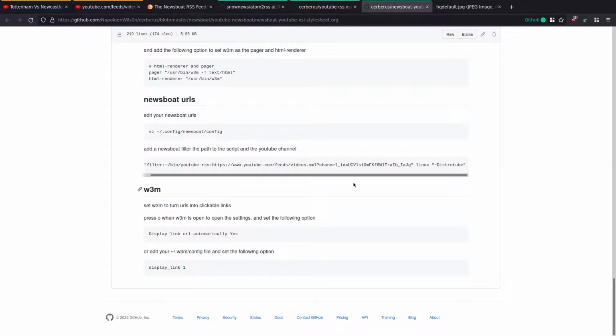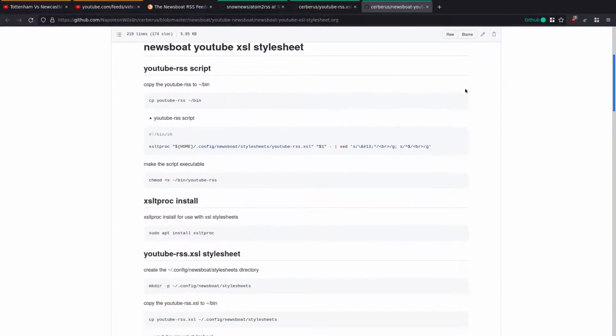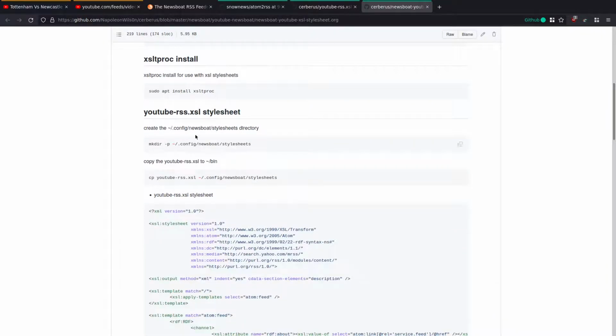Then again, this is the actual setup, so I'll just quickly go through it once again. I'll put links to all this under the video. Basically, all you need to do is download the script, move it to your bin directory, and make it executable. Next, you install xsltproc: sudo apt install xsltproc.